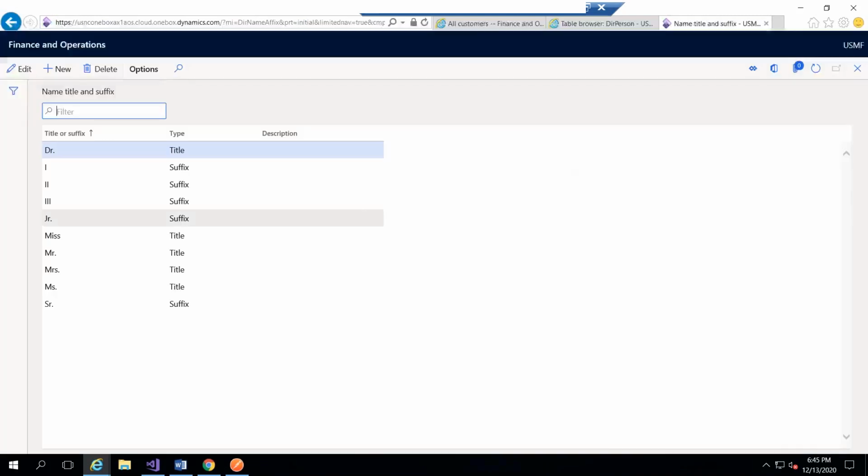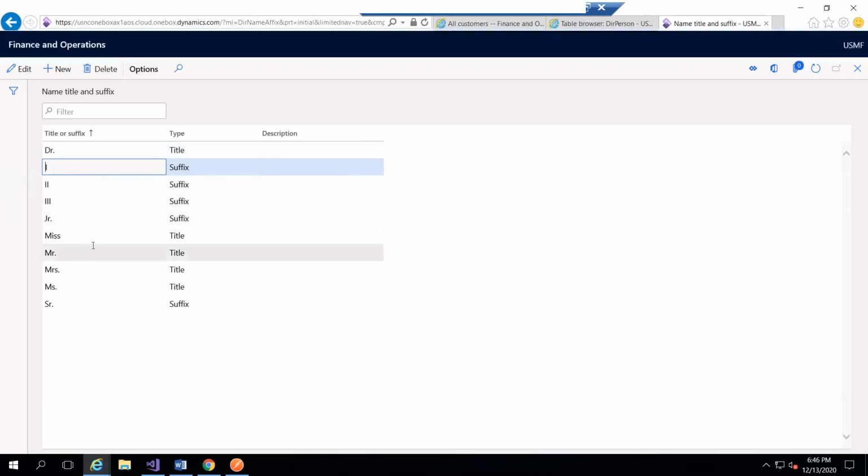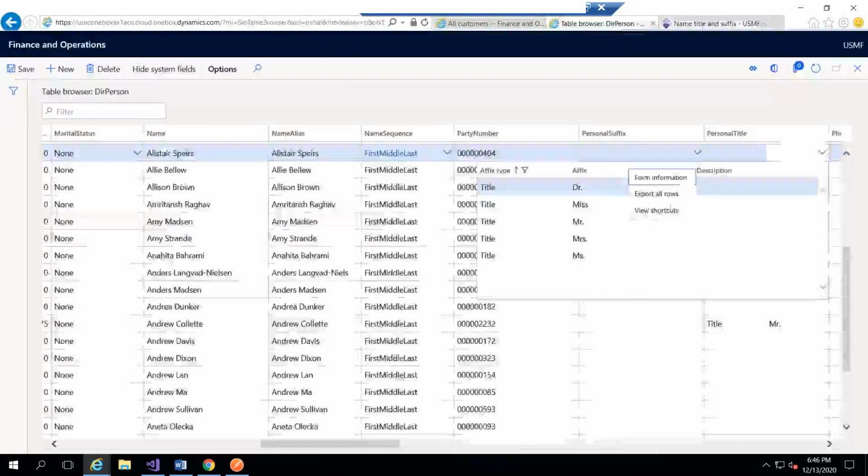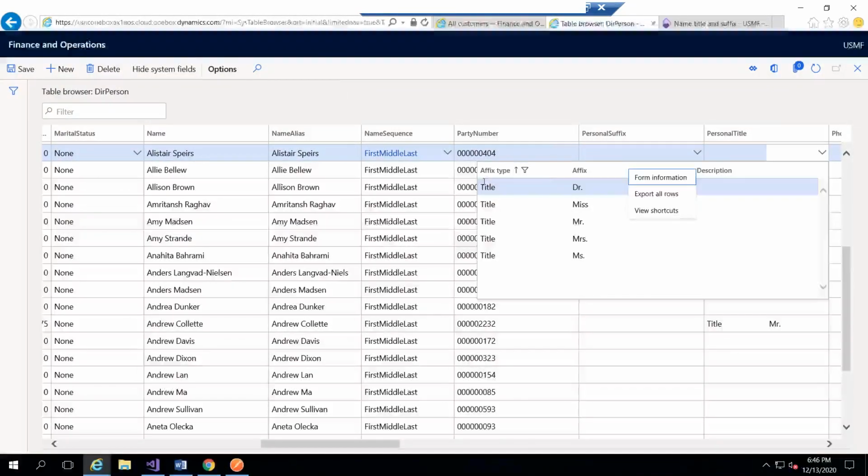Just I want to see, yeah, the same thing. Title or suffix, type description, and here you can see doctor title, I, 1, 2, 3, junior suffix. If I go to this dir person, I got the same thing. Title. Okay, it's a filtered one. That's it. It's filtered on the basis of title here, or otherwise you'll get everything.